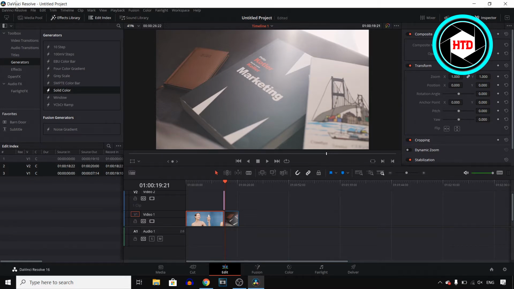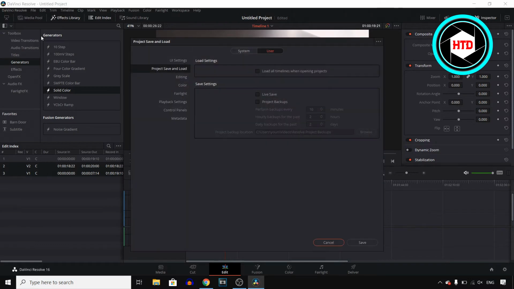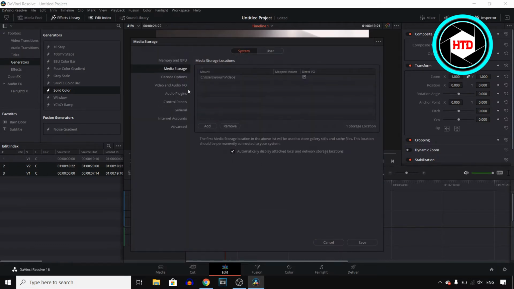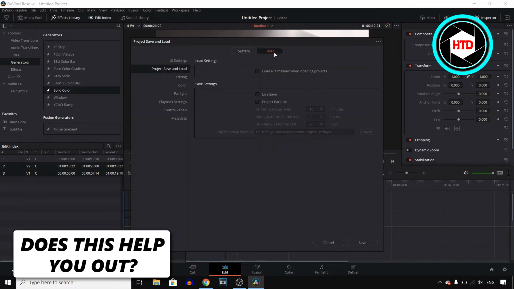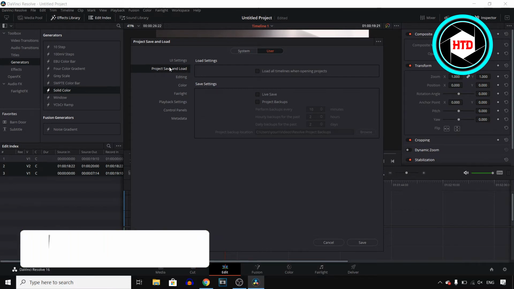So all you need to do is open up DaVinci Resolve, go into your project, or basically any timeline, doesn't matter. Click on DaVinci Resolve right there at the top left corner, and then click on Preferences right there. This will send you over here, but you need to click on User and then click on Project Save and Load.